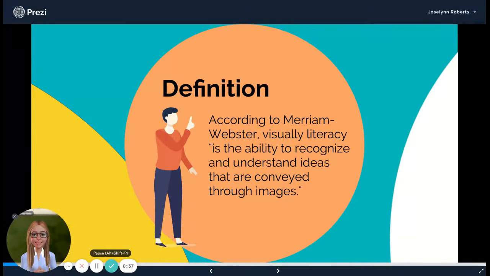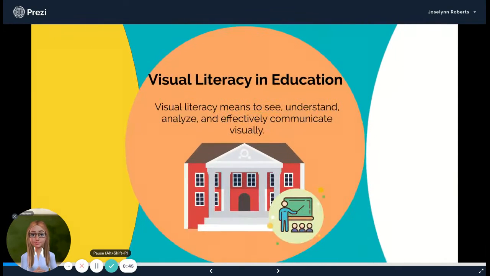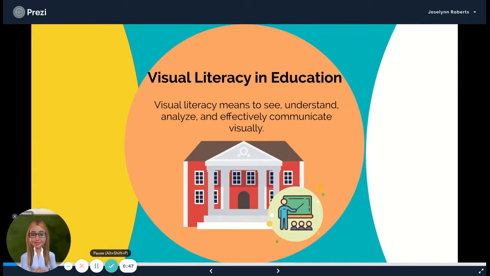Visual literacy, according to Merriam-Webster, is the ability to recognize and understand ideas that are conveyed through images. For a more specific approach in this video, I'd like to highlight visual literacy within the educational realm. From this perspective, visual literacy means to see, understand, analyze, and effectively communicate visually. Each step within this process becomes increasingly more difficult to achieve, which is why education professionals, like teachers and librarians, make such a concerted effort to cultivate these skills within their students.